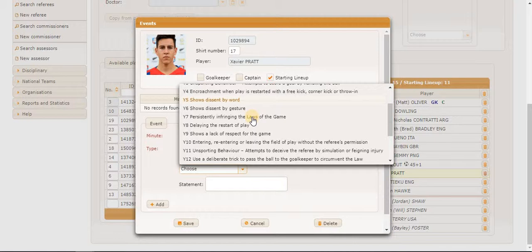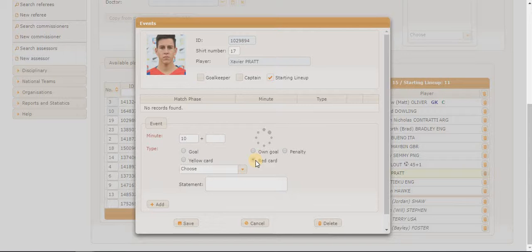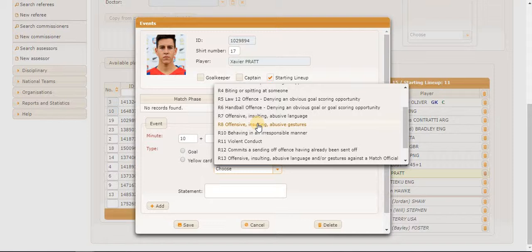Now, when adding a red card, the only card you'll notice that is missing from them is R9, that being for a second bookable offence. Now, the reason R9 is missing is because this card is added in automatically if you add two yellow cards to the same person.